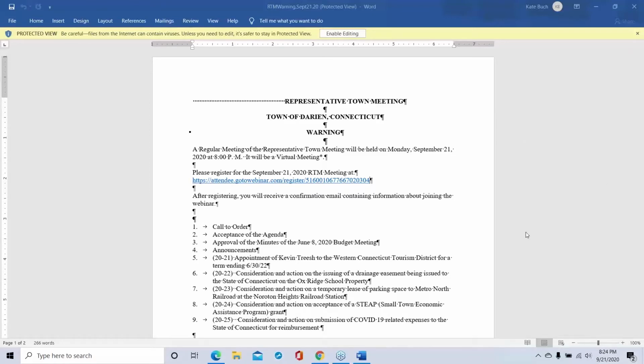So, great. We'll now move on to item 20-21, appointment of Kevin Tresh to the Western Connecticut Tourism District. I was nominated by the Rules Committee to be the committee on this. So can I have a motion, please, to appoint Kevin Tresh to the Western Connecticut Tourism District? Can we have someone raise their hand? All right. Great. And a second, please. Second, Tom Moore. Thank you, Tom.